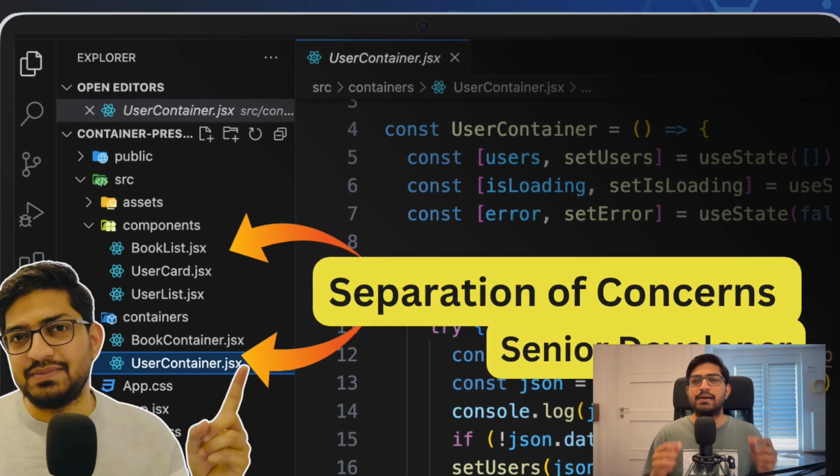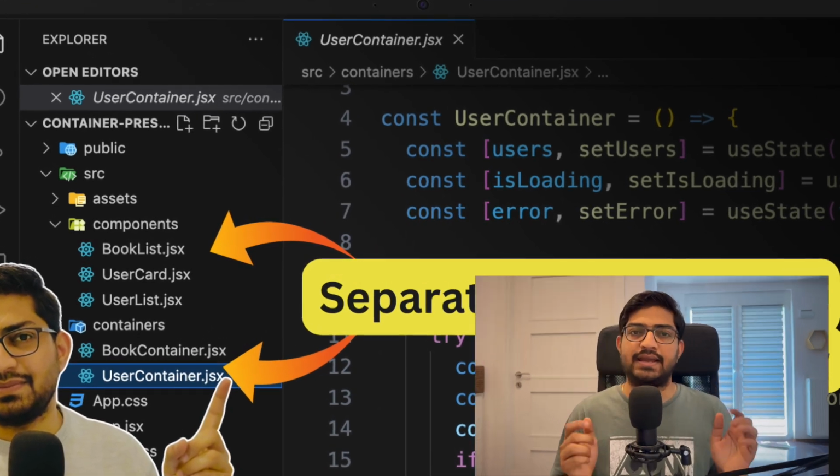So this is the second video in our React design pattern series. In the previous video, we saw how to implement the container presentation pattern in a React application. If you have missed that video, you can just click on the card above and jump to it directly.